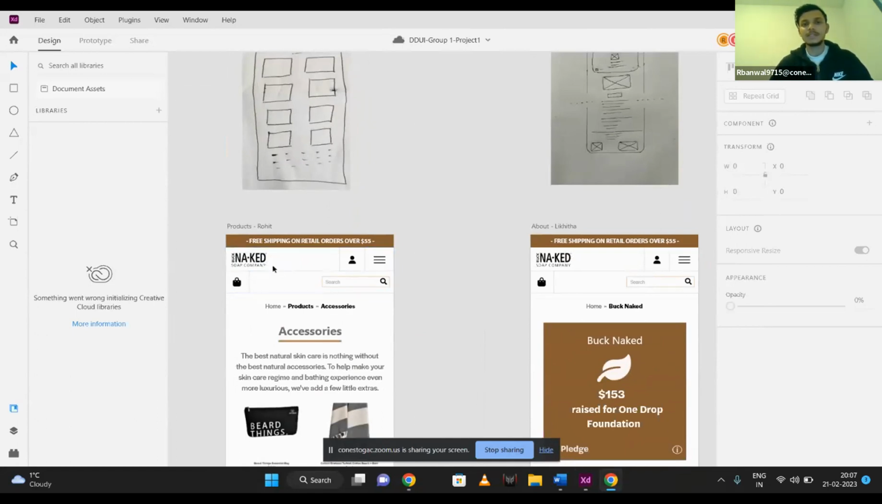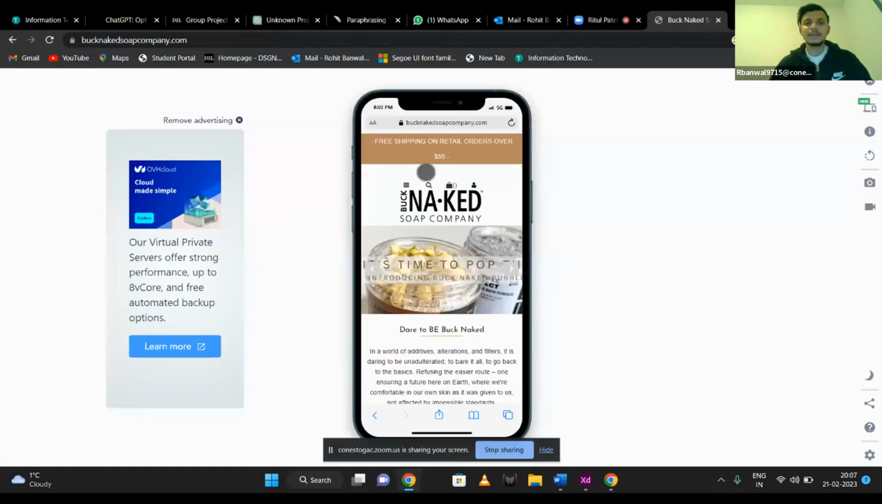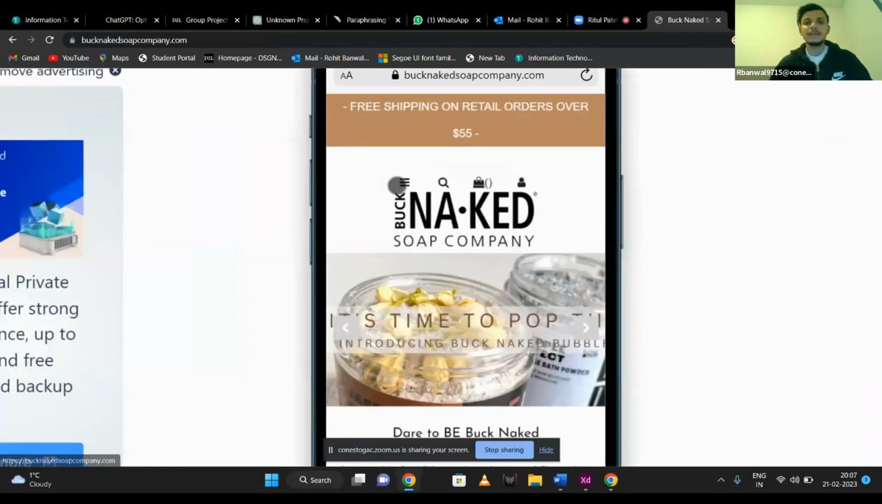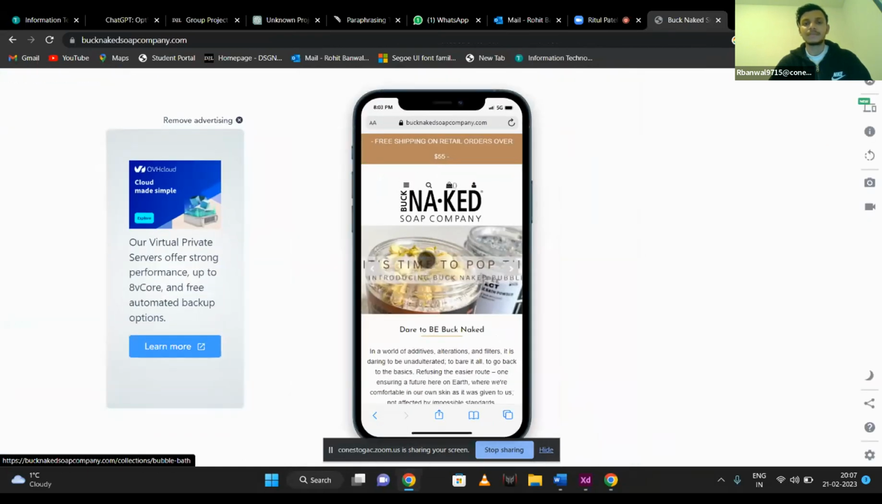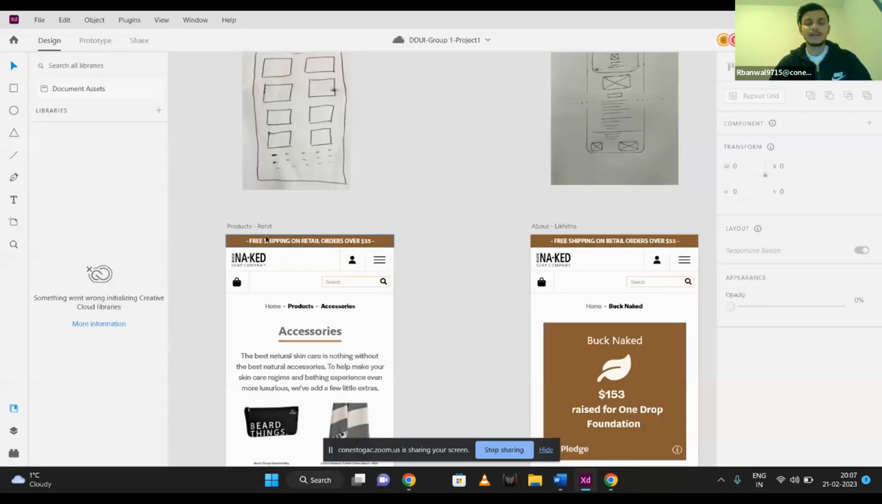Just because if we see our official website, it's kind of messy. Even here we can see the menu option looks like it's a part of the logo. So basically I worked on the products page.